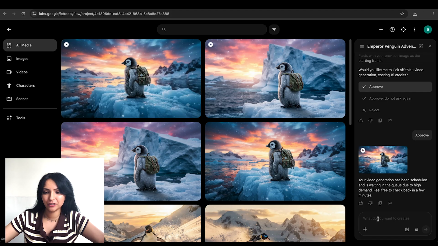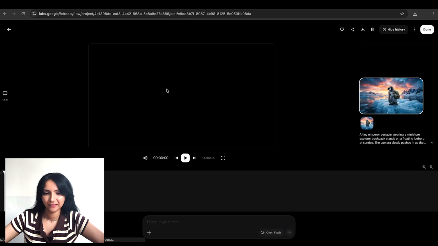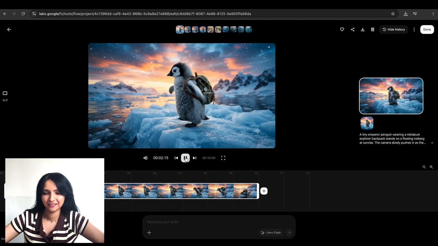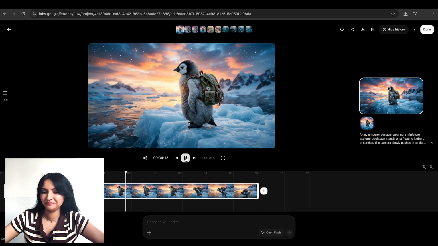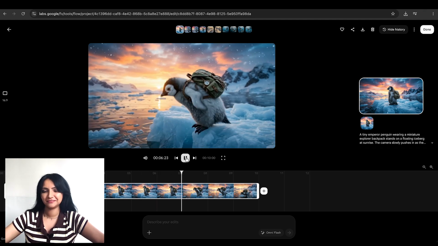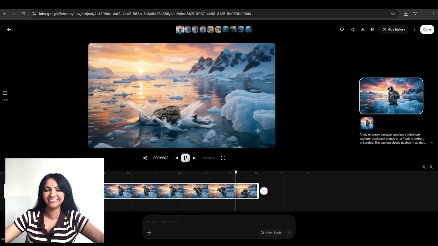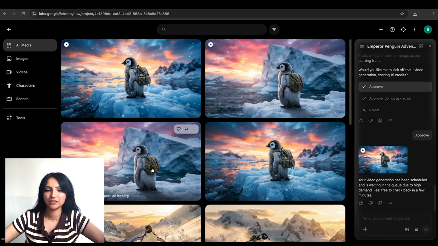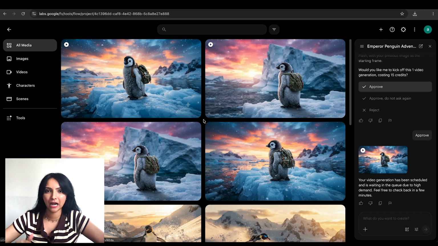The video is actually ready. So let me quickly open this one and see. Okay. Perfect. Perfect. This is what I wanted. The penguin is actually walking towards the water and it's gonna take a deep dive into the water.